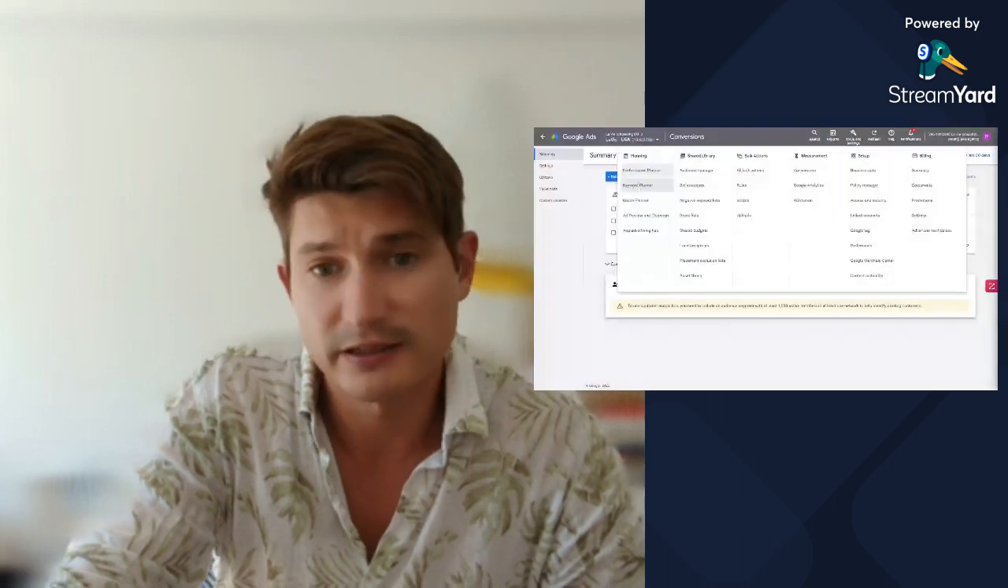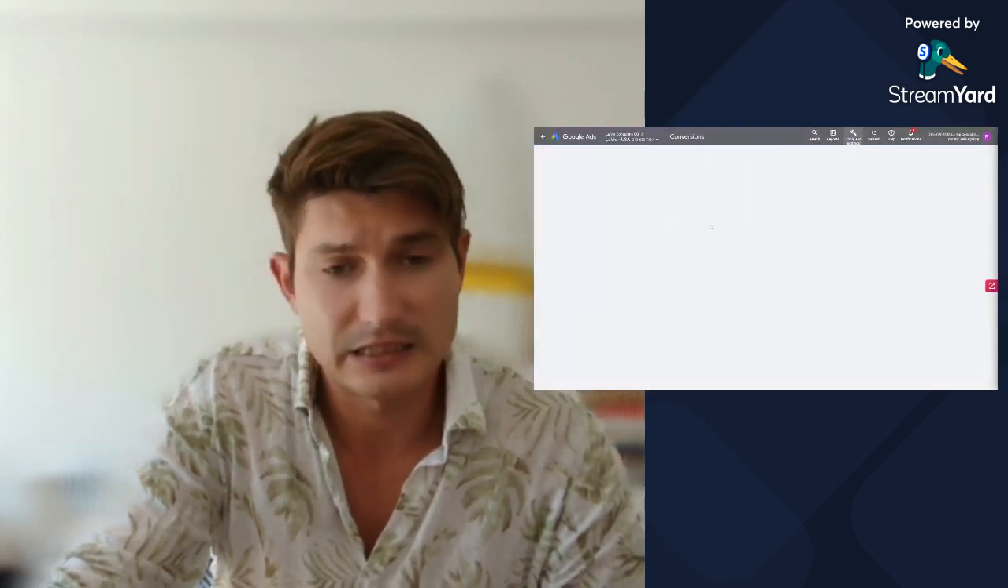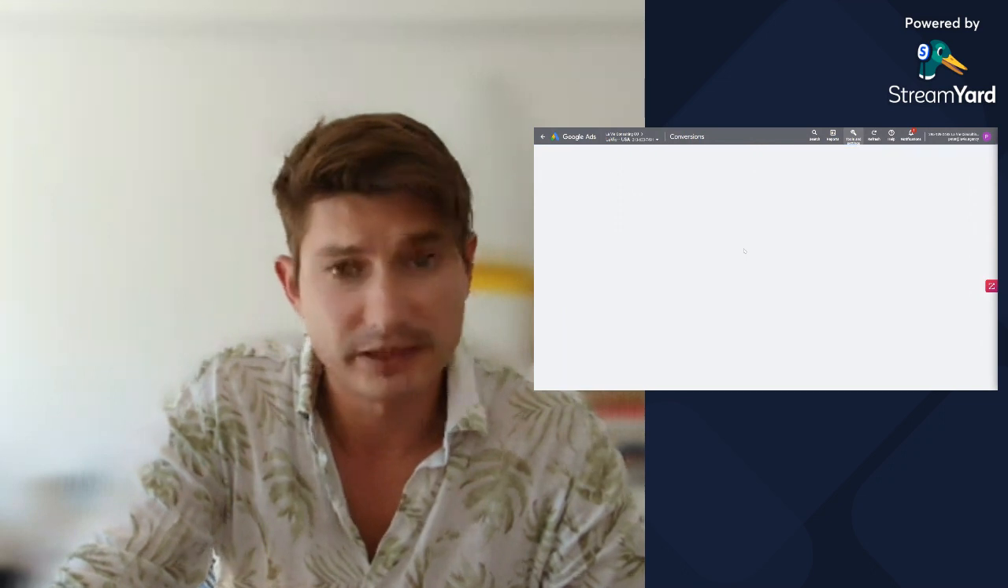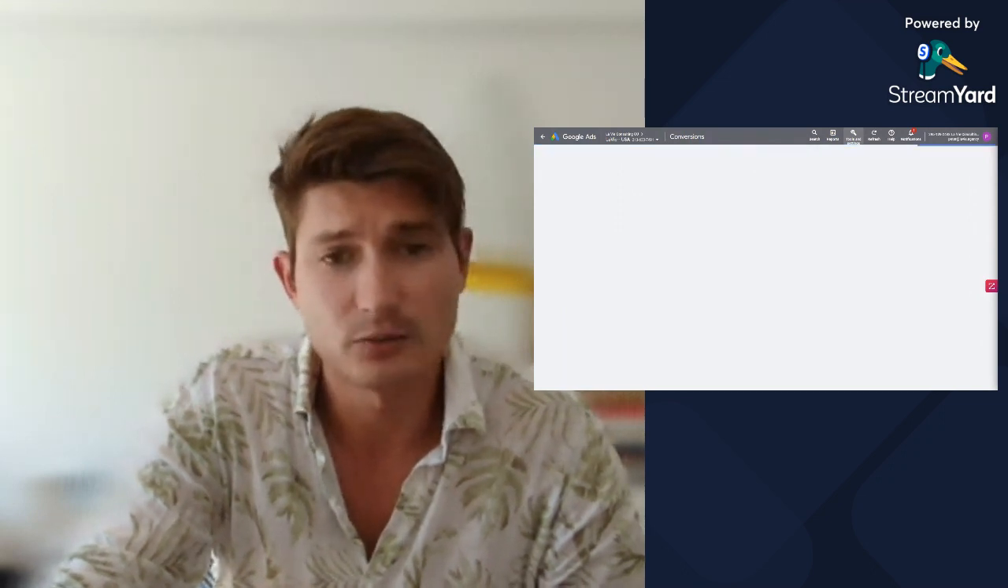So the next thing that we'll look at is building a keyword plan. Let me share my screen again. So if you come into a Google Ads account, there will be this keyword planner. This is where I recommend making your keyword plan and finding the keywords that you want to target.